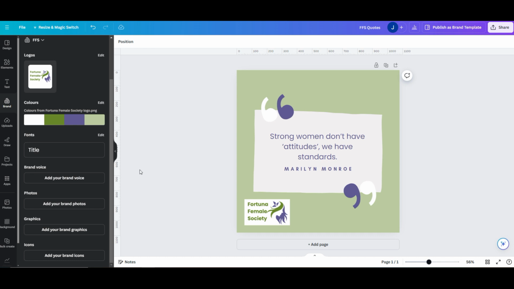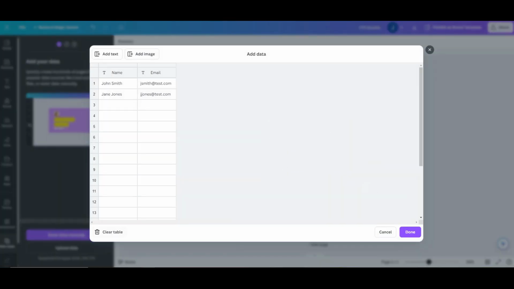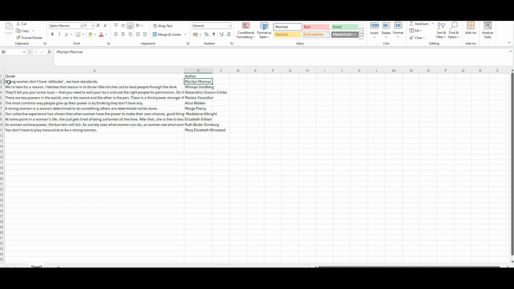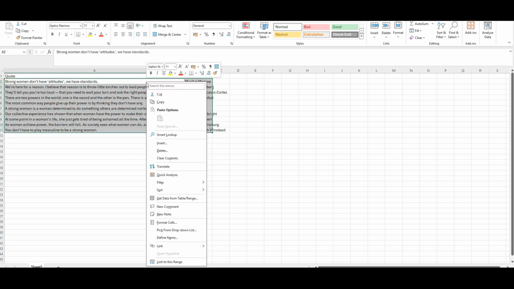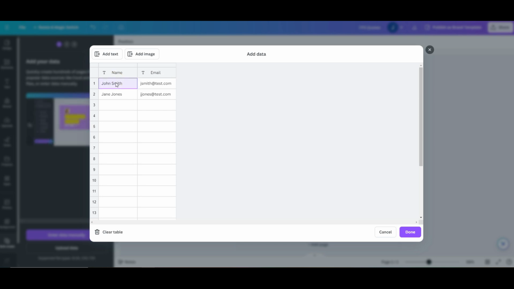So come back over to Canva, and down here you'll see bulk create. Click the button. First thing we need to do is add your data. Really quick way to do it is to add your data manually, because I've only got 10, but you can upload a CSV. So I'm going to pick my data, let's copy that, and I'm going to paste it in here.